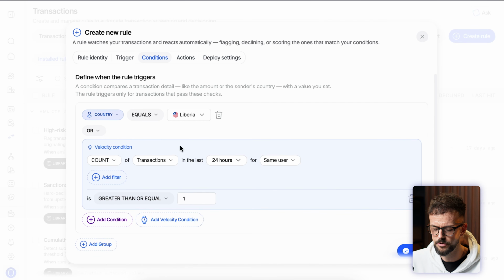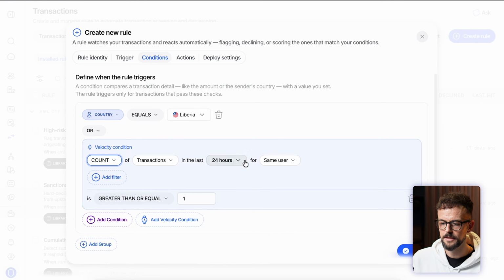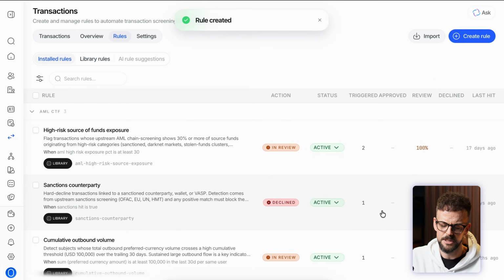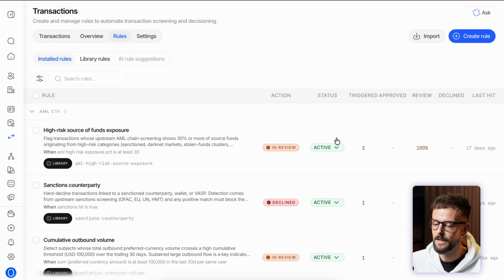So we could hit velocity condition, so we can do the count of transactions in the last 24 hours for the same user. And we can specify is greater than, let's say, 5, for example. So that's the velocity condition. I think that's pretty clever. I've not seen this in any other platform. The idea being that AI can surface hidden patterns from your own history. Now, you could do this with Claude right now. You could hook up the MCP, ask Claude to analyze your data, and create rules based on the patterns that it's seeing.